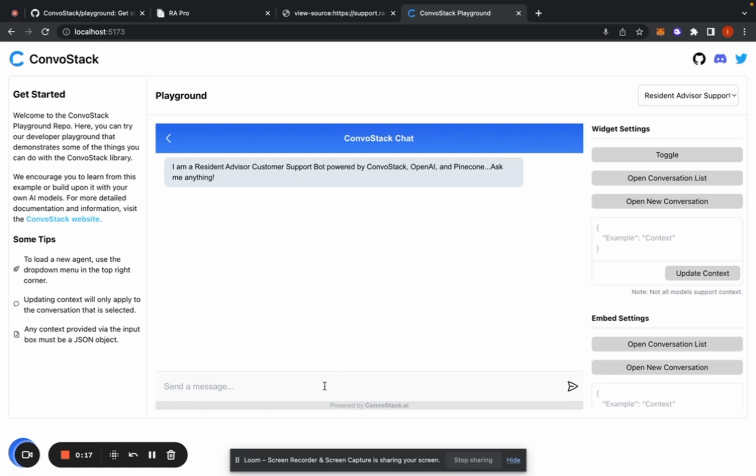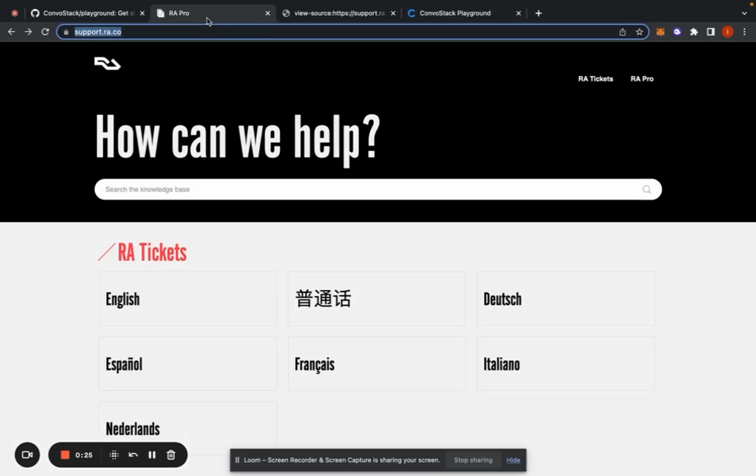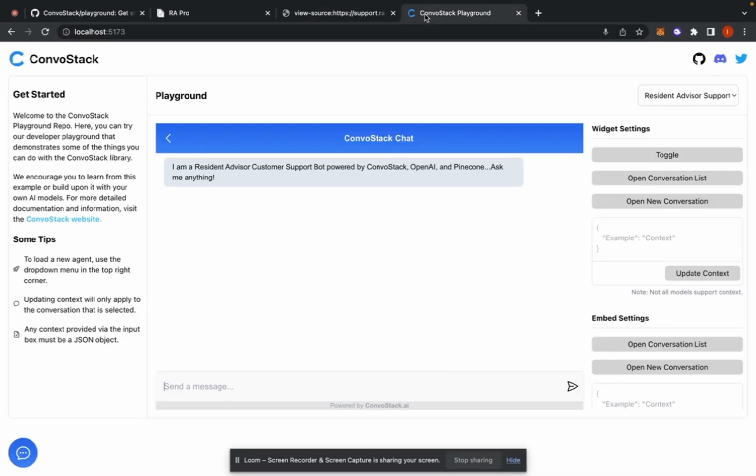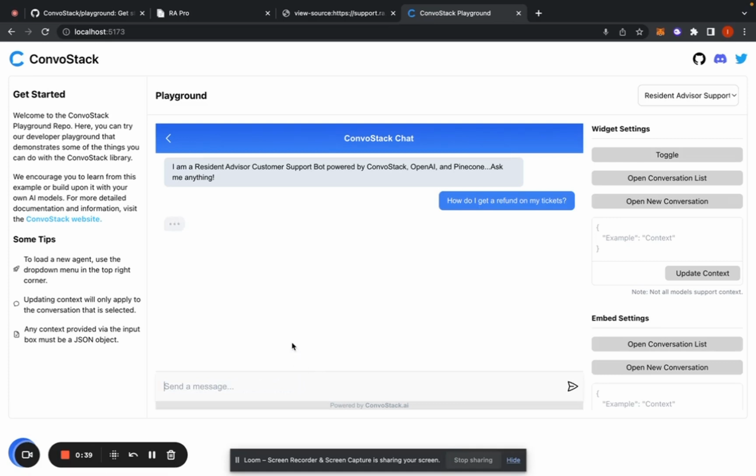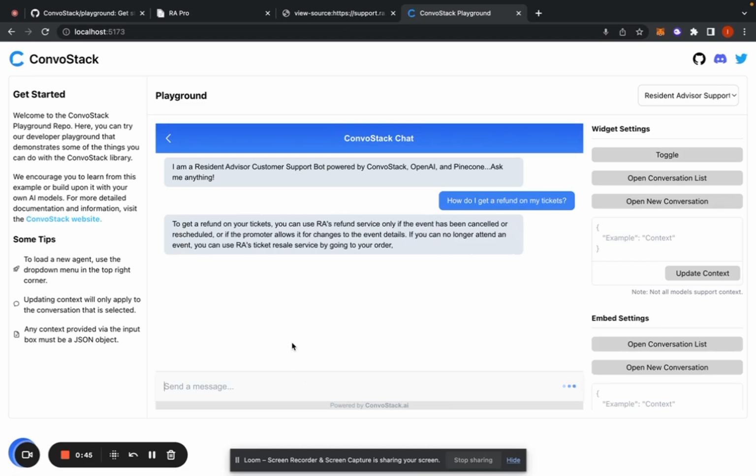For this tutorial, we'll be creating this chatbot you see here, which lets you ask any question you want about the Resident Advisor Guide support website, which is a popular live event ticketing service. As you can see, if we ask a basic question, like how do I get a refund on my tickets, the Resident Advisor Support bot will generate a response based off the content of the actual support website. So, now that we have all that out of the way, let's get started.